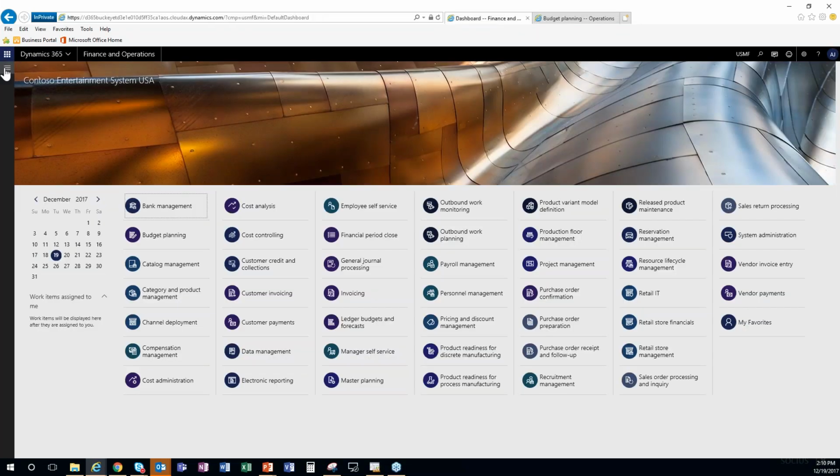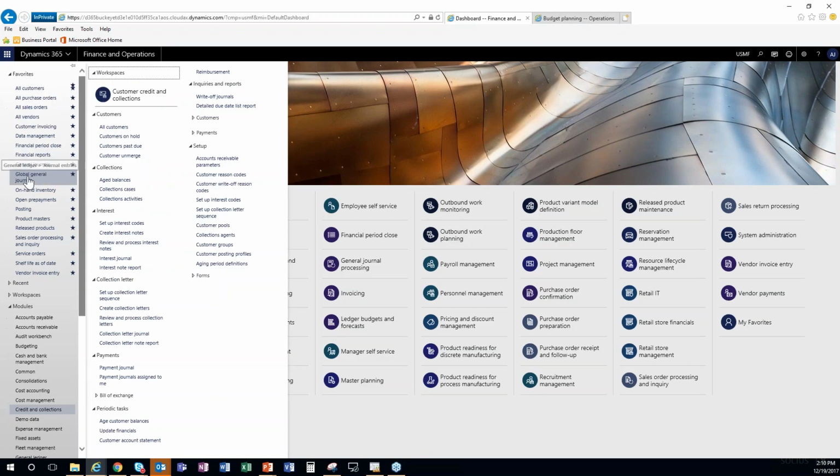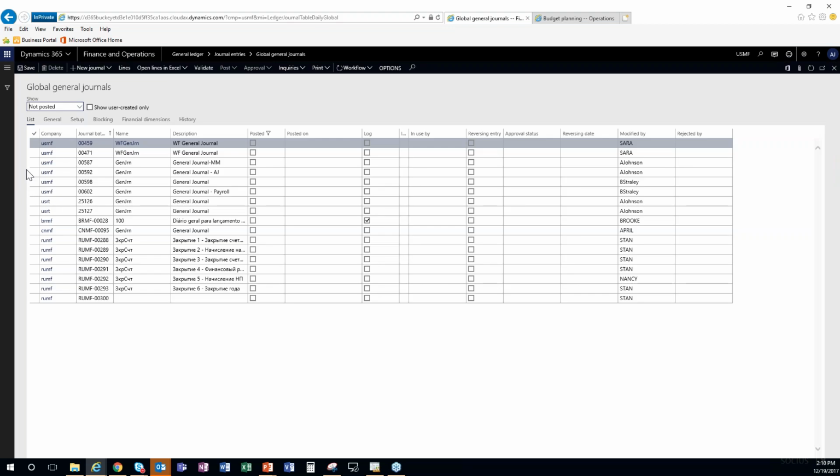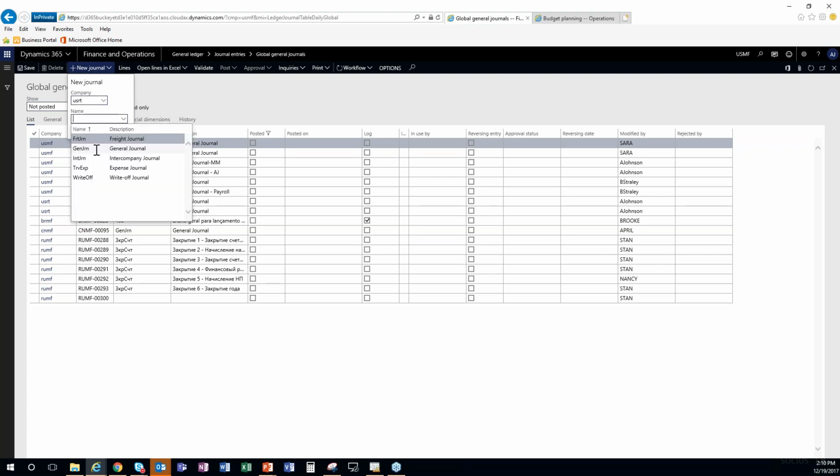Okay. So here we'll go to the Global General Journals. Here you can see we have multiple journals for a lot of different entities. We have USMF, USRT, BRFM. When we want to create a global general journal, we just select new journal here and we select the company that we want. So I'm going to select USRT, and then I would just select the journal name that I want, and then I'll say okay.